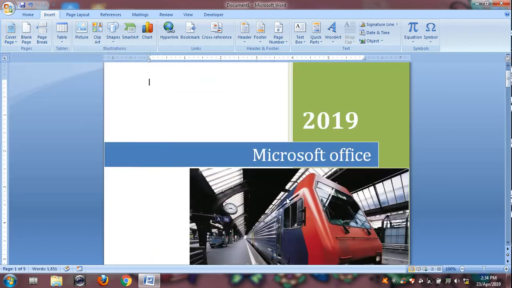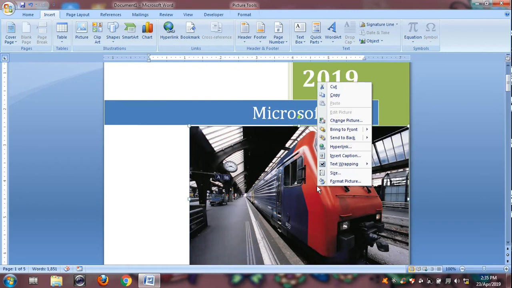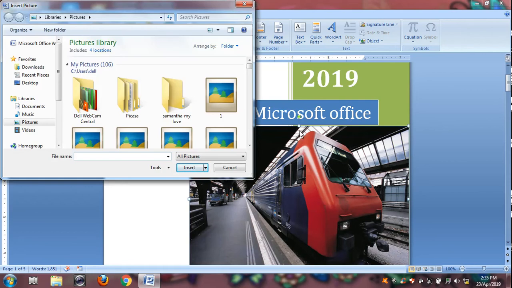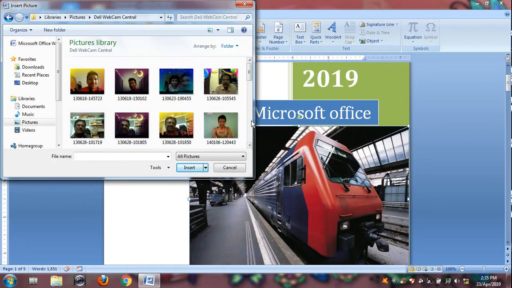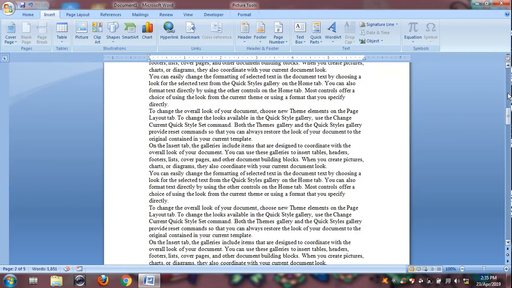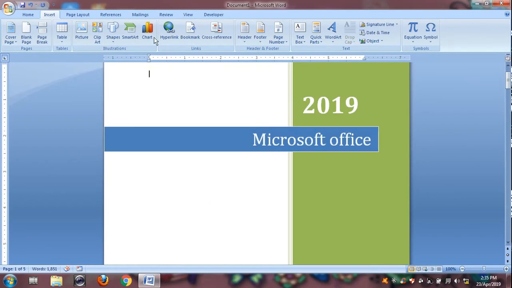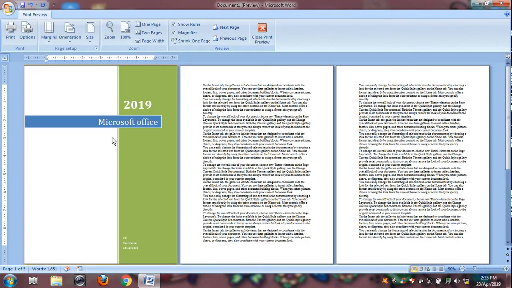Suppose you want to change this picture, you can change it. Click on this picture, give a right click on it. Now the Change Picture option is there. You have to choose any picture from this, click on it, and insert. So many options are there. If you want to delete it, press Delete. See, in print preview there is no picture available.